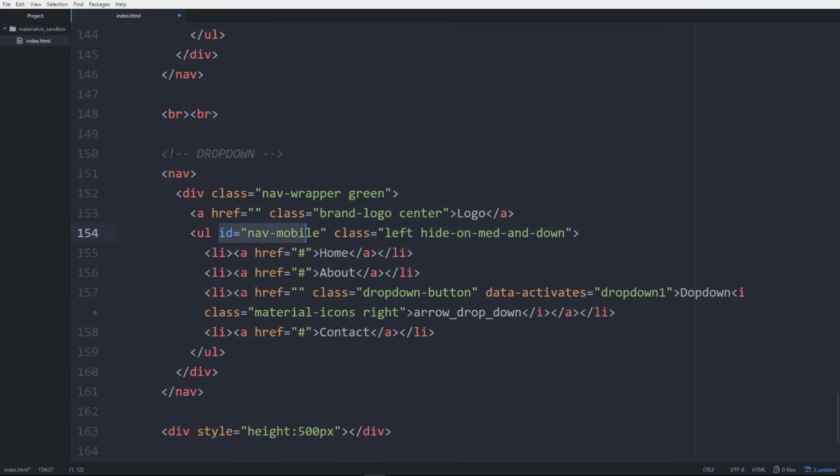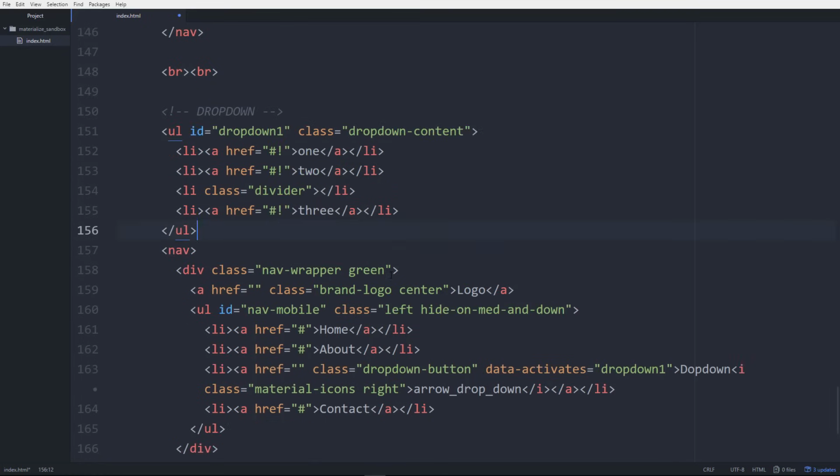But if you look at this link right, this LI right here, this A tag has a class of drop down button, and then it has a special attribute of data activates. So what it's going to do is it's going to look for a UL with this ID and use that as the drop down. So what I'll do is just paste this in right above the nav, just like that. And you can see that the UL has an ID of drop down 1, just like this.